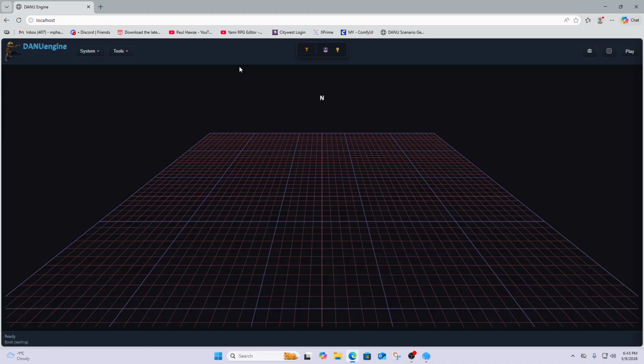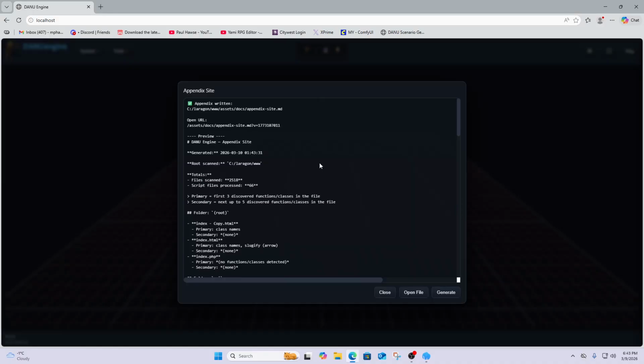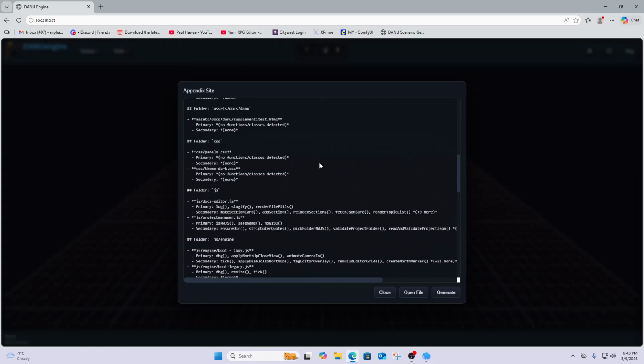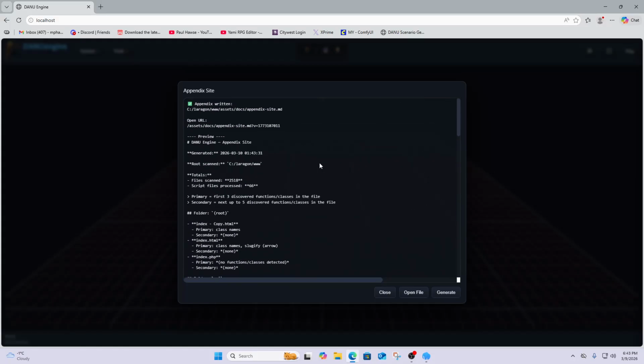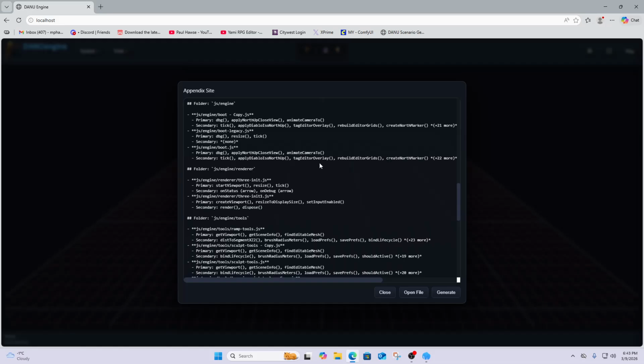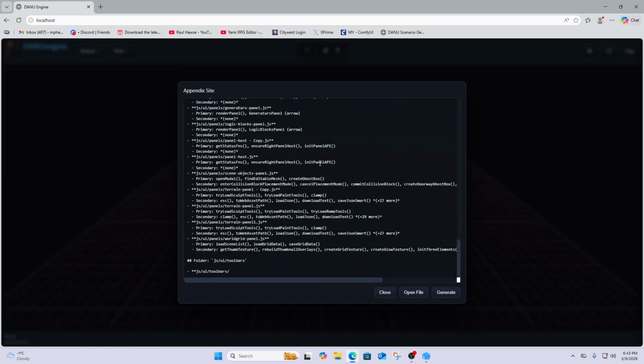Over here, the system menu. So we've got admin tools. In here, we can appendix the site, which basically, I'll just run that and show you. And we'll just say generate. And now what we've got is this whole list of how the entire site is set up. So I wrote this in here so that I could get a working copy of files, file locations, JavaScripts, PHPs, game assets, a working directory.